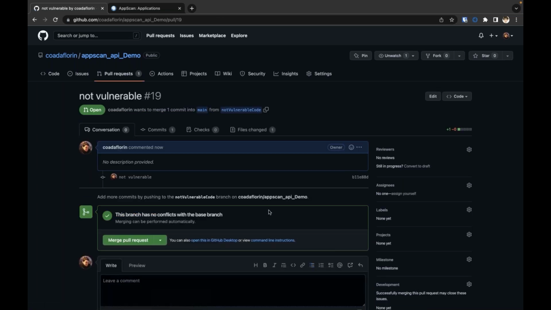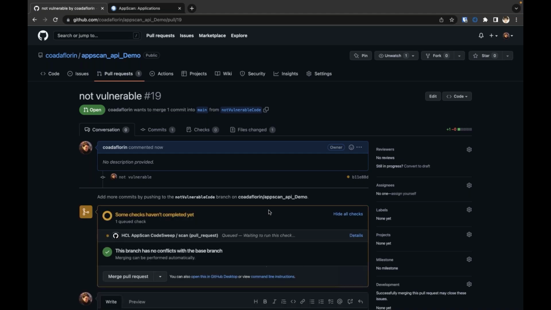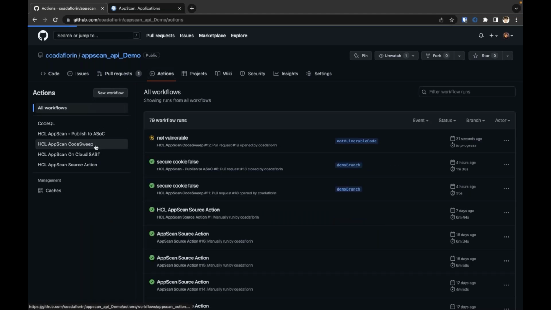and see what happens. I have several actions set up to run here. I have an action set up to run when I do a pull request, which is the actual CodeSweep analysis part, the part that checks for vulnerabilities. And then if the pull request is merged, I have another action which is set to send the vulnerabilities identified in this pull request to AppScan on Cloud where the security team could see them. So what we can do is we can have a quick look at our actions here. And we can see it's running.